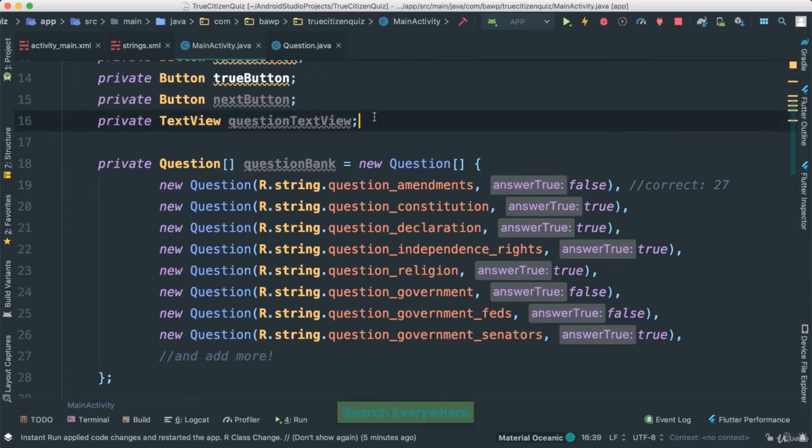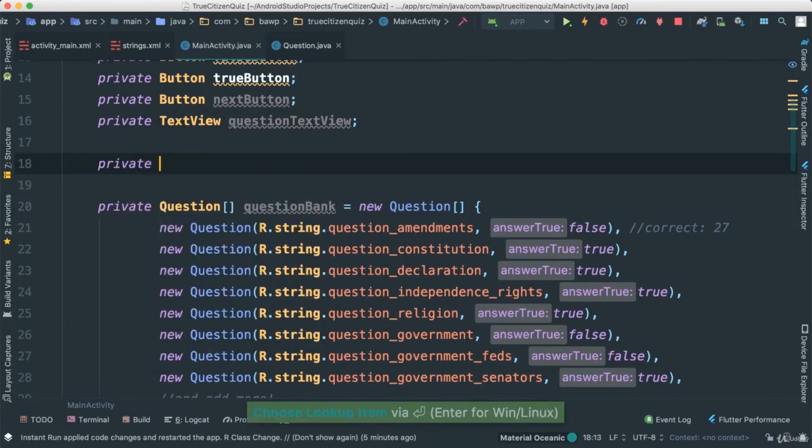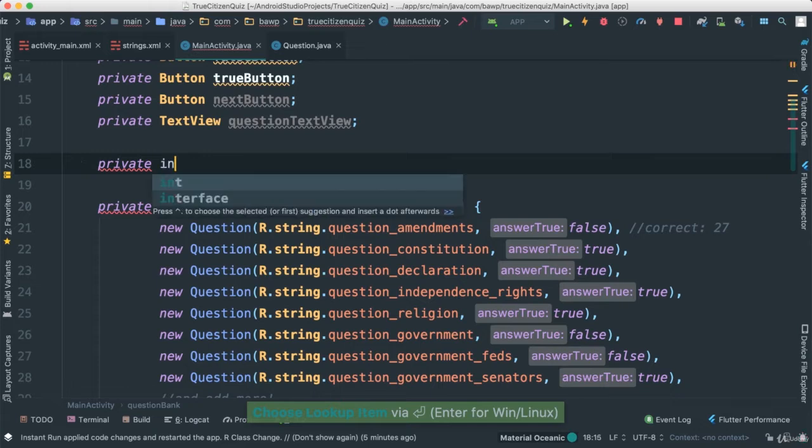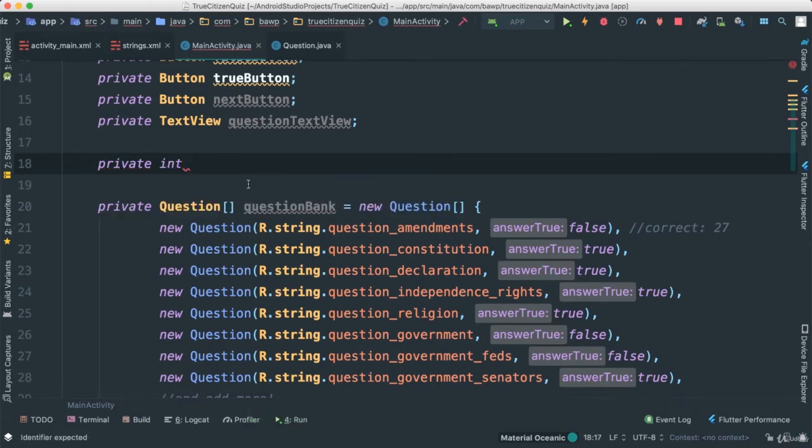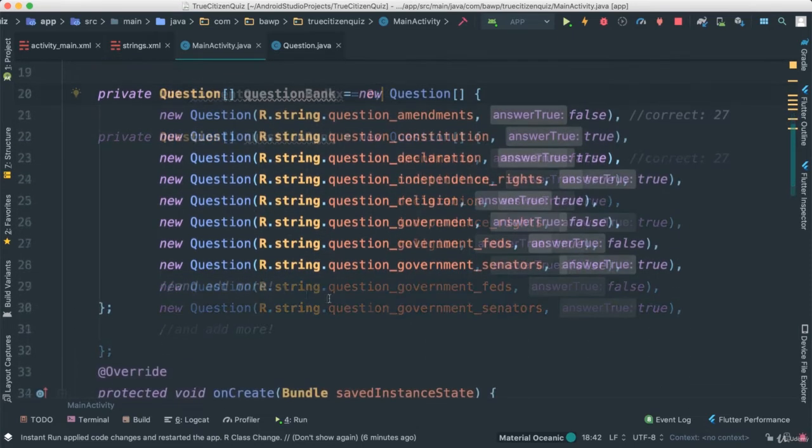Okay, so at the top here, I'm going to create another private, and this time it's going to be an int, because it's going to be an index. I'm going to say current question index, and I'm going to start it at 0. Initialize it at 0 as such. So now we can use it to control which index we are currently in.